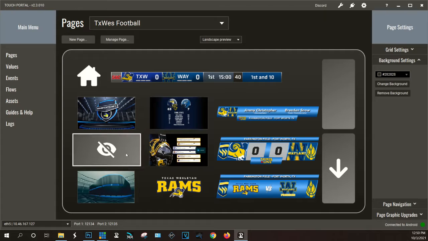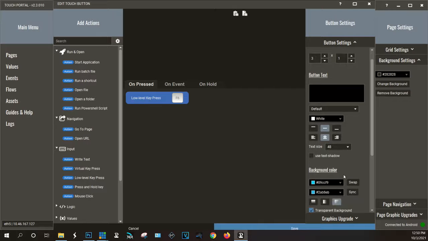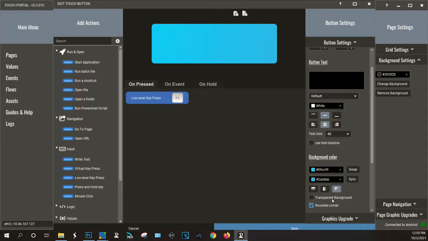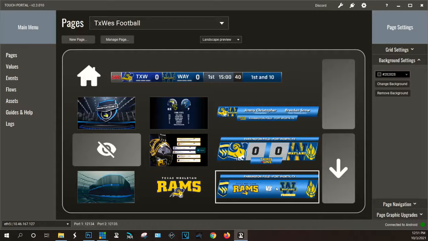Now, how do I make these buttons work? For example, let's just use this button here. You can see it's a 3x1 button, and all I did was assign it to the key, whatever key you had set up in vMix. In this case, F6 is the shortcut key for this graphic. And then all I did was use the transparent background, which hides that button, so you don't see the button. If I highlight it, there is a button there.